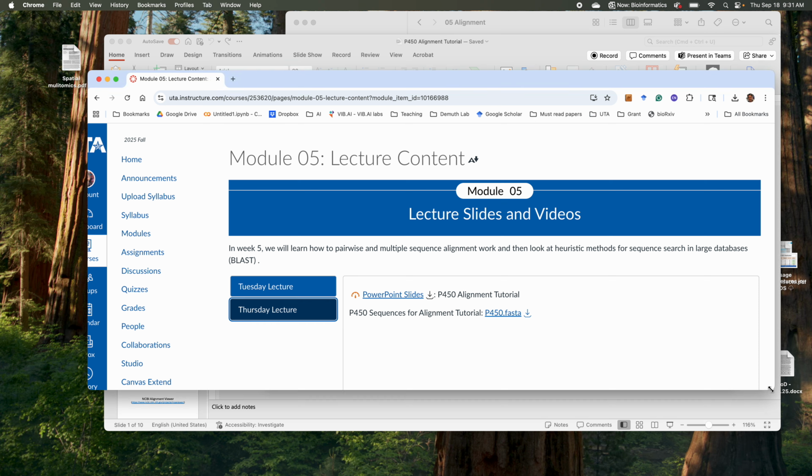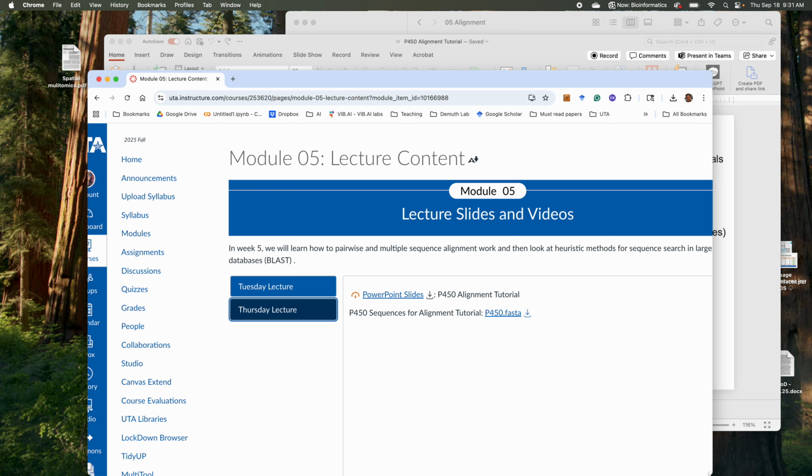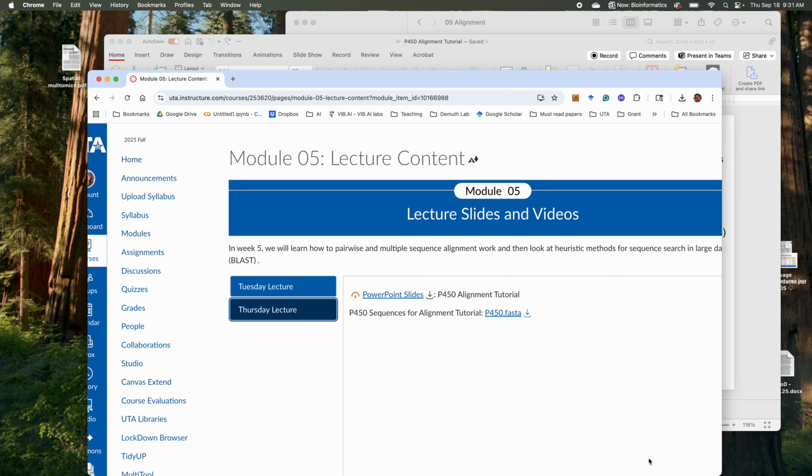Okay, I'm going to go ahead and get started. We are going to do something a little different than what I had originally planned. I was going to go on to Blast today, but since it took way longer than I anticipated to go over the mechanics of sequence alignment, today we're just going to do fun bioinformatics.